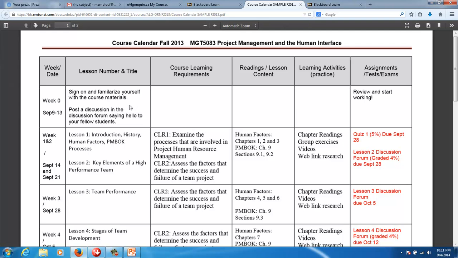As you can see, this is an example from fall 2013. To understand your calendar, we will go through each column. So in the first column, there is the week and or date that you will be following. In the second column, there is the lesson number and title, which is associated to your lesson content. The course learning requirements can be associated to the course outline to ensure that you are meeting the learning outcomes.